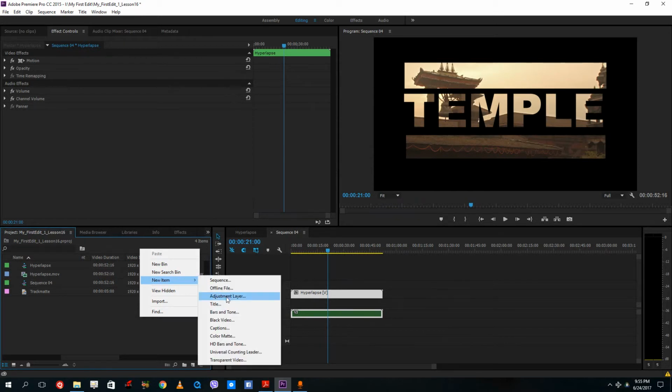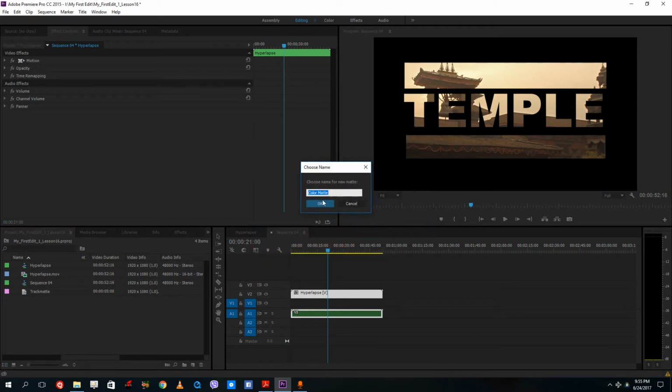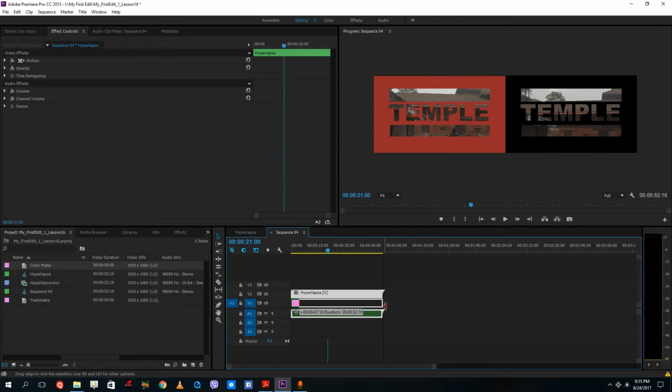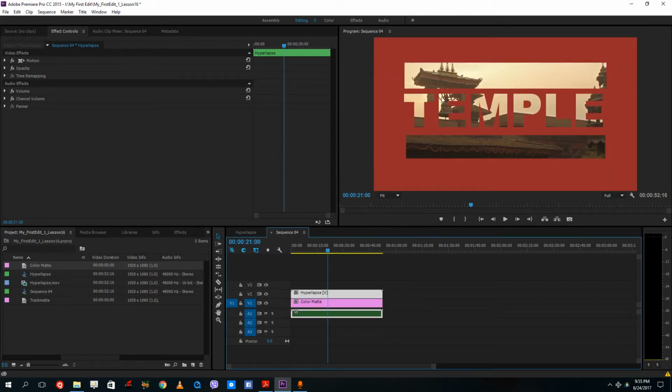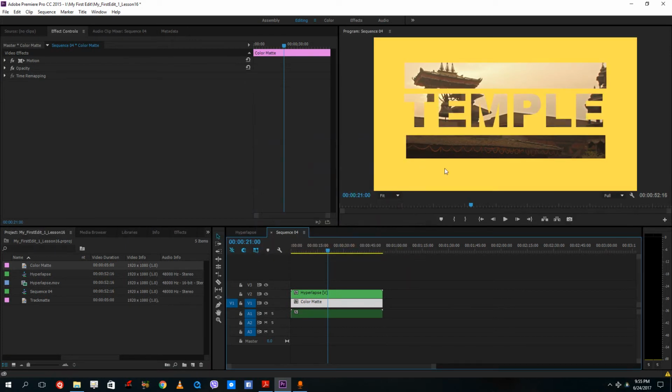Let's create a new item, like a color mat. Let me use red as a color, or you can even keep a picture over there. Let me just keep the color mat. You can see that now I have a video on a particular background color that I want. I can even choose yellow. If you were to see Pharrell Williams' Happy video, you can see this kind of an effect actually being played out. So this is how it is made.